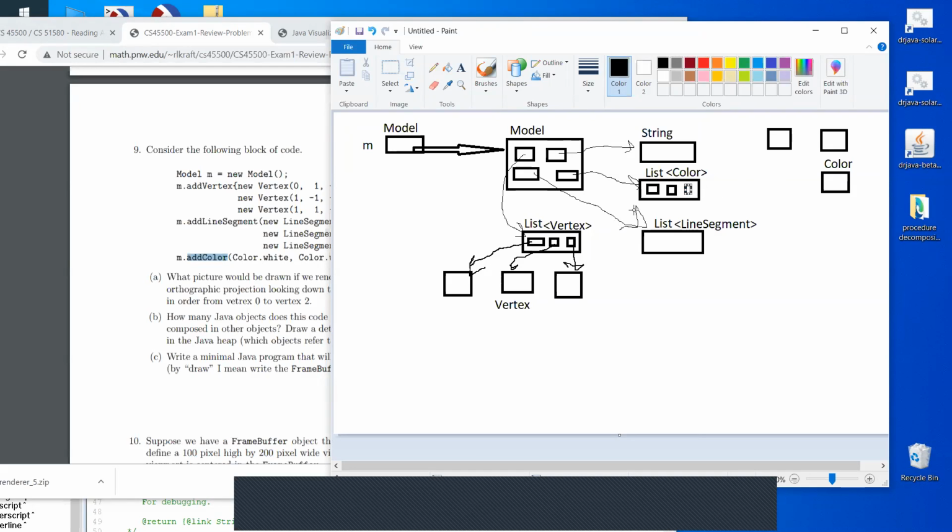Notice that the objects don't sit in objects. Objects never sit inside of objects. In Java, the only things that sit inside of objects are primitives and reference variables. Now, what about C++?